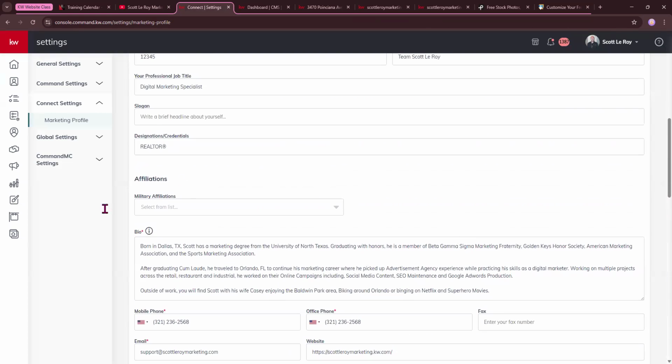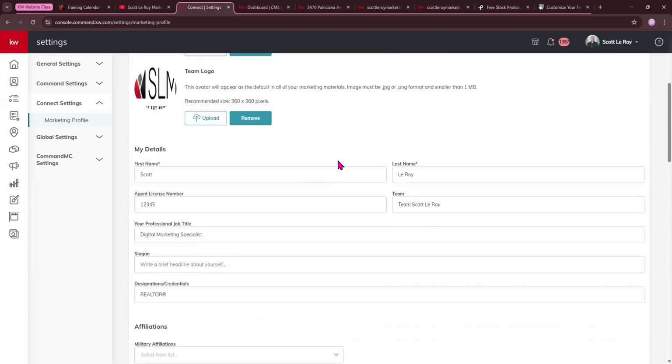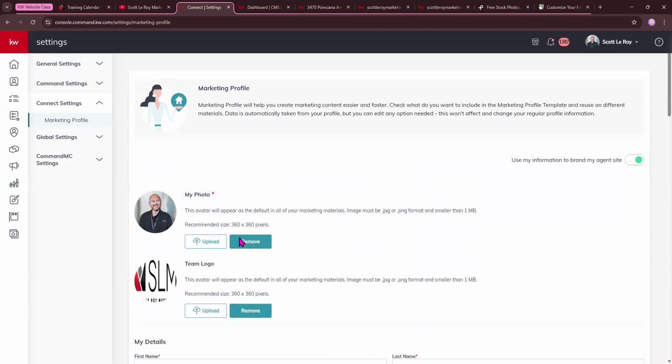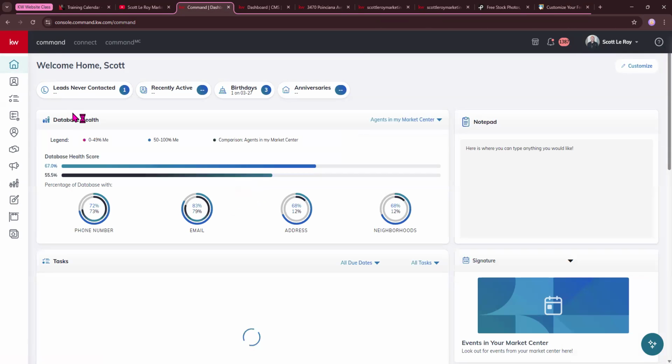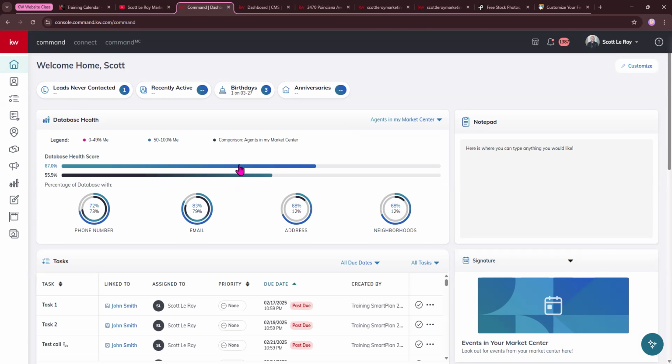Market Center info, again, your bio right here. We won't go through this fully, but make sure everything is updated because this information plugs into your KW website, okay? Now we're going to navigate back to the home screen of Command. And from here, we want to go over to the websites section.